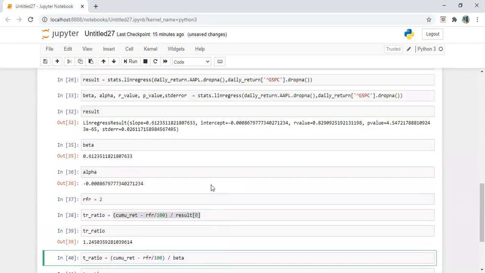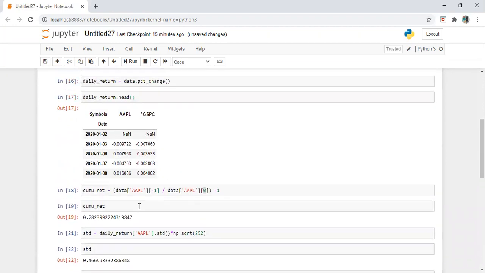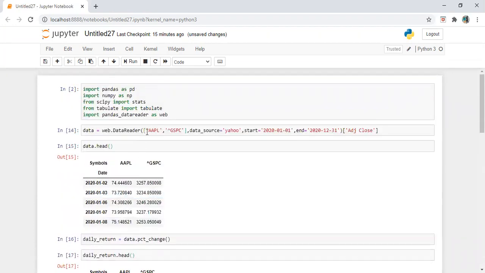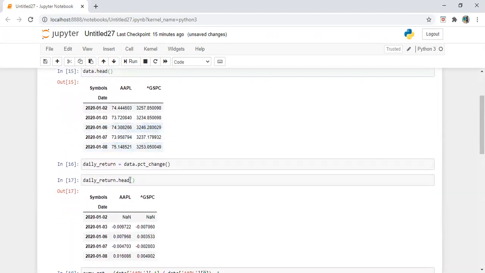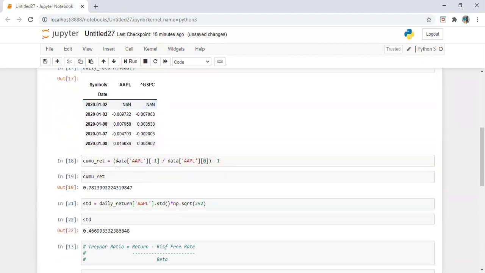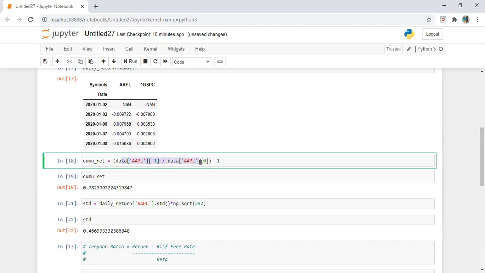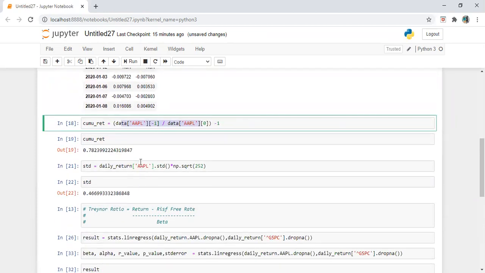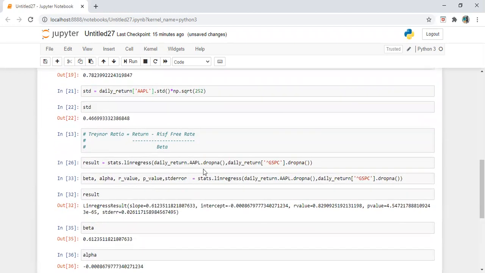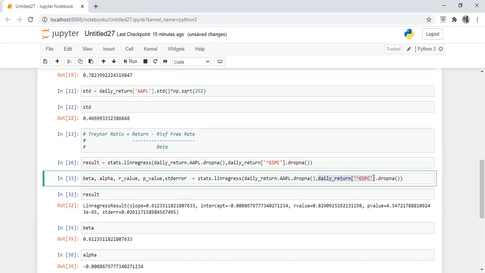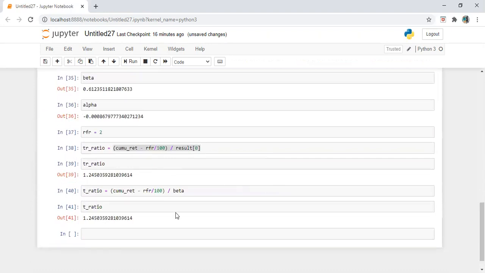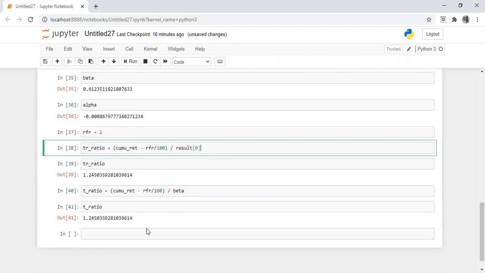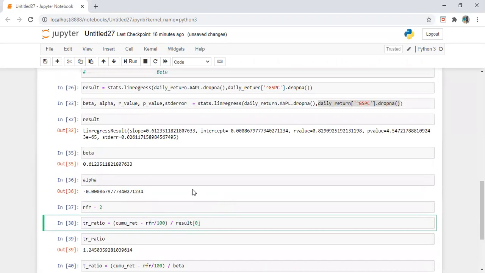Now, if we want to calculate Treynor ratio for more than one stock, we will pass the list here and then we will calculate return in the same manner. And then we will calculate cumulative return by passing the list, and then similarly standard deviation, which although we don't need it here, is just for the sake of information. And then we will calculate beta or any other variable by passing a list multiple times while keeping this benchmark constant. So I hope you understand this calculation. In the next video, I'm going to automate this process in a similar way to what I did for Sharpe ratio. So stay tuned and thanks for watching.